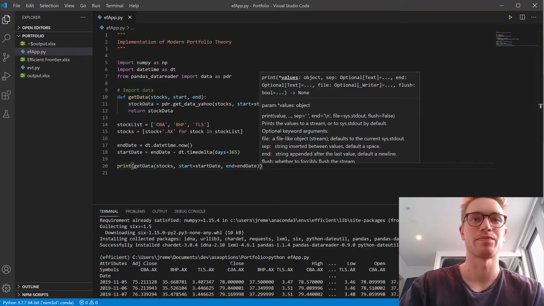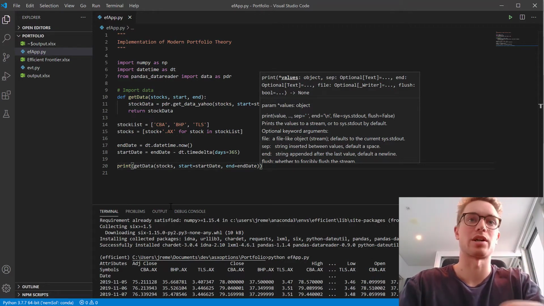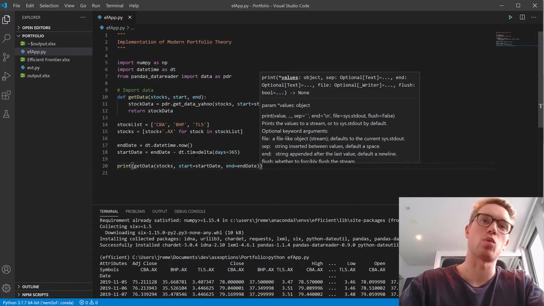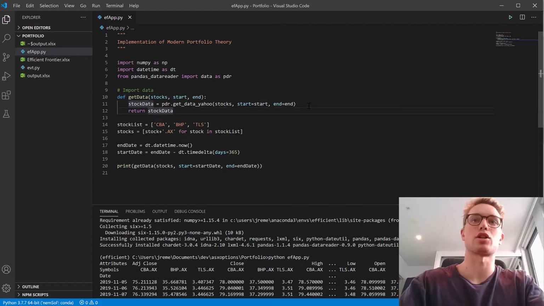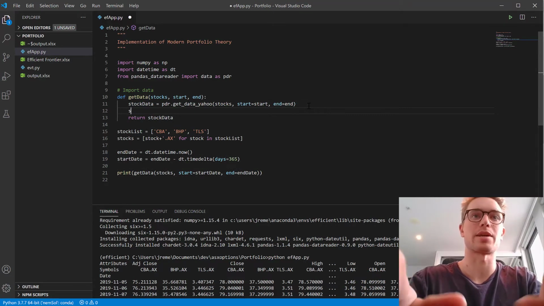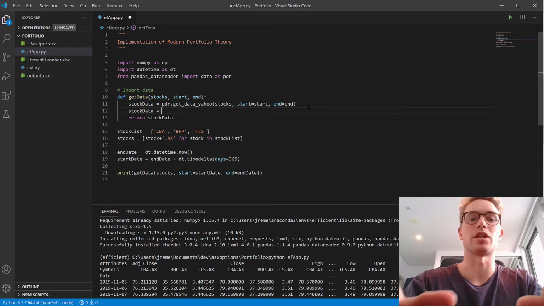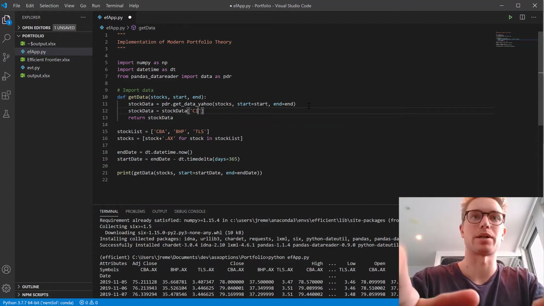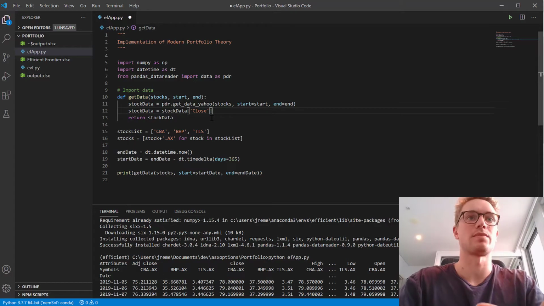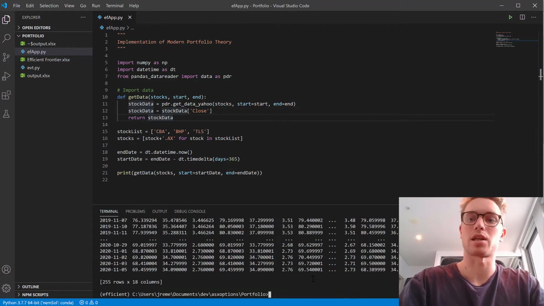Bang, output. As you can see, we've got close, high, low, open, volume, adjusted close, etc. What we're really interested in is just the close information. So let's go stock data, and let's only retain the close information. I'm going to do that by just referencing the column header close. Excellent. So let's run that again.